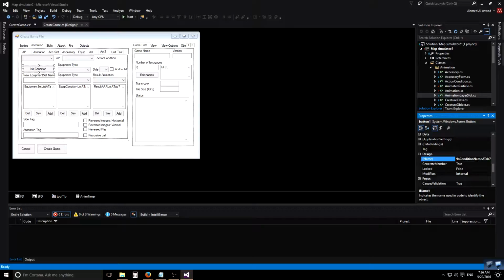Is that A7? I believe. Yep, A7. So what will happen when I click on this? It will add a no condition in here.